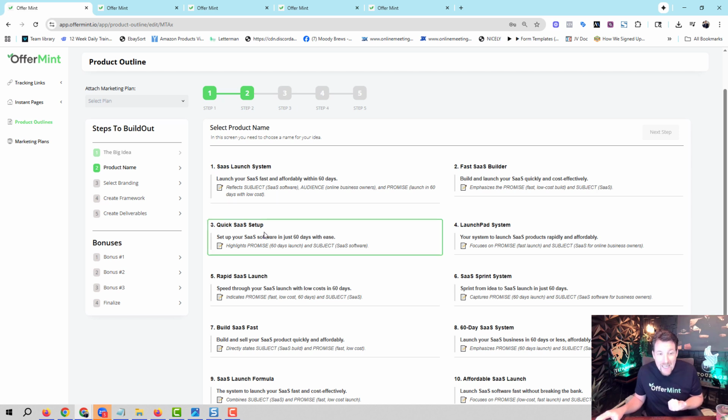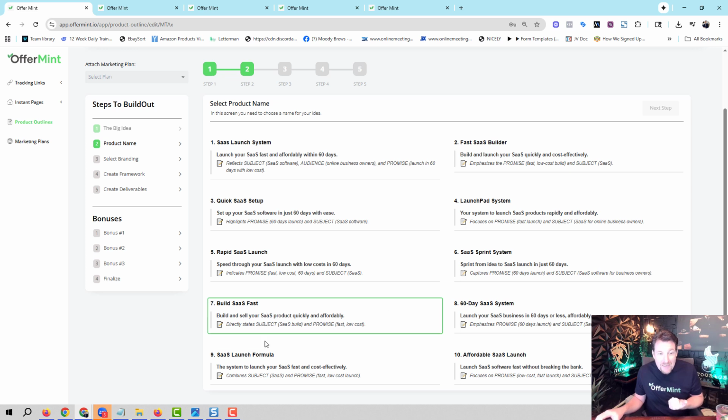The Quick SaaS Setup, the Rapid SaaS Launch, Build SaaS Fast, the SaaS Launch Formula, the Fast SaaS Builder, the Launchpad System, the SaaS Sprint System, the 60-Day SaaS System, and the Affordable SaaS Launch. Now, what's interesting is I actually have the 60-day SaaS system. And if I were to bring that over here, let me show you. All right, there we go.